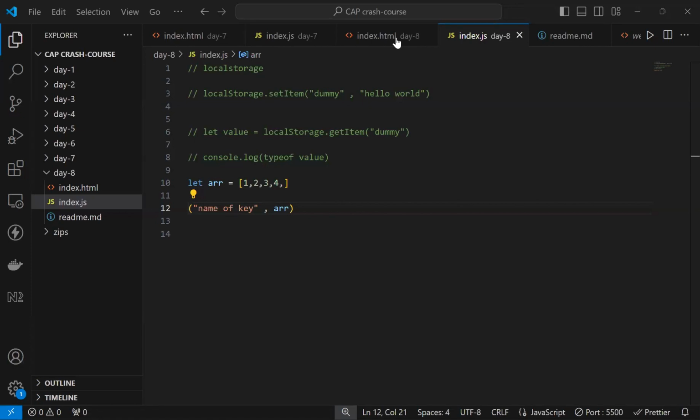Then you repeat local storage set item and get item, is that clear? So all you have to do is set this array in local storage. That's all. Set item because it's a keyword. It's an inbuilt method which is given by the local storage object, which is stored in the window.